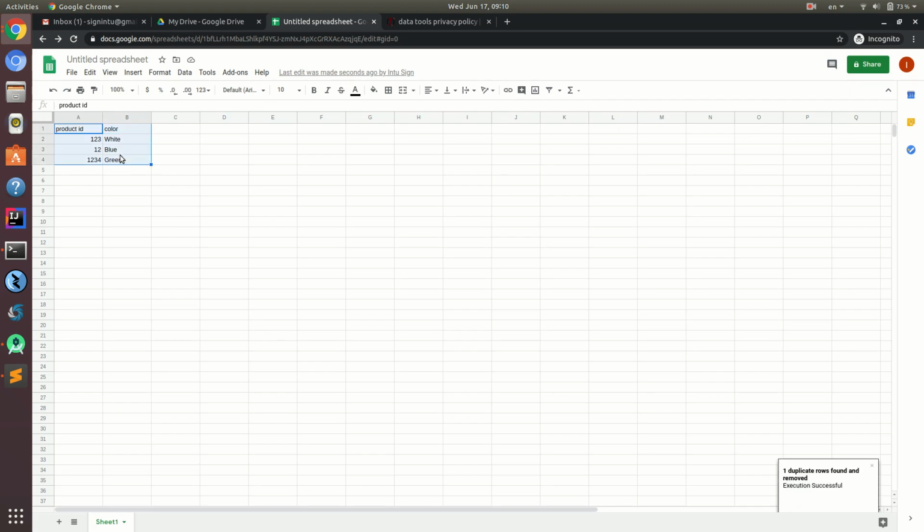Another functionality is text to columns. So let's say I have something that looks like this: product ID, pipe, color, pipe, something. And then I have 1, 2, 3, pipe, red, pipe, something else. Now I want to create a table out of it.